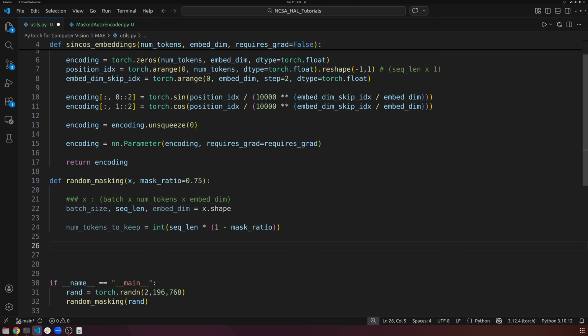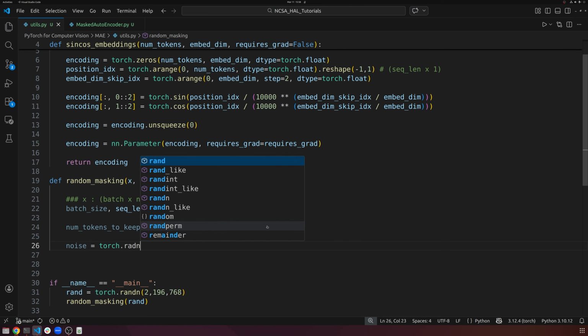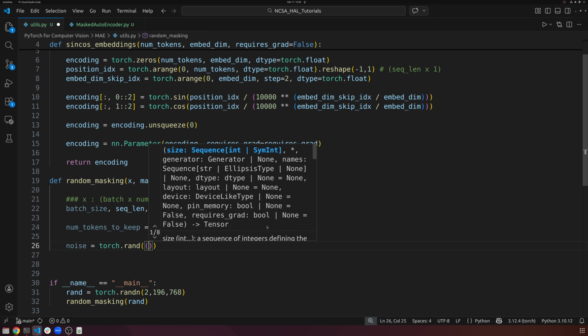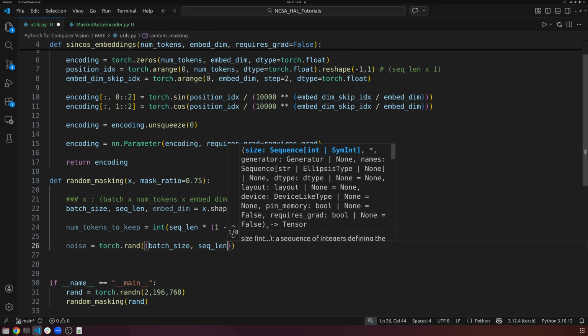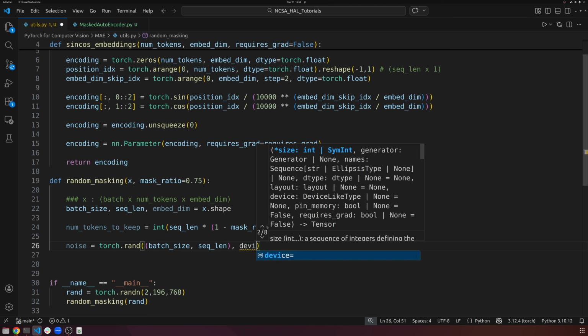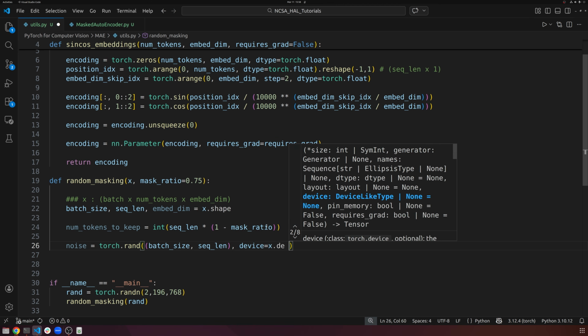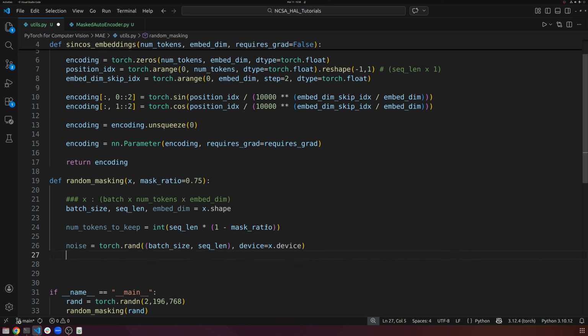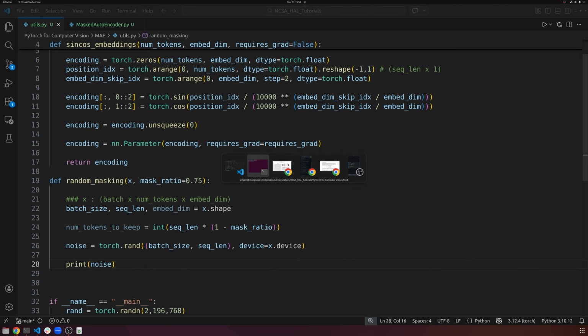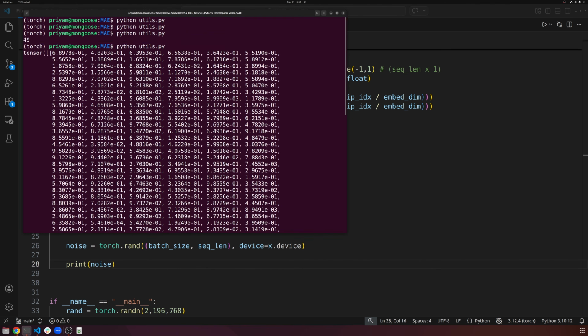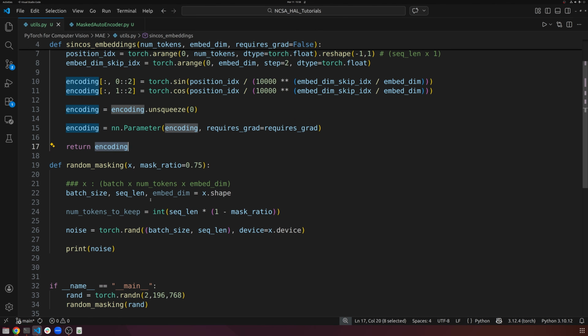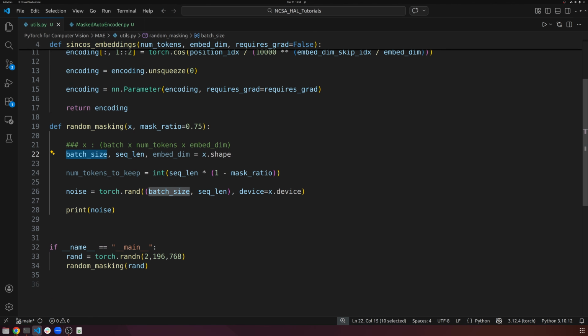And what we're going to do first is generate some noise for sampling. So we're going to say noise is going to be torch.rand, which will generate values between 0 and 1 in the shape of batch size by sequence length. And we're going to make sure the device is equal to x's device, so it's on the same device. And so all we've done is create a noise matrix, some value between 0 and 1, for every single sample and for every single patch along the sequence length.